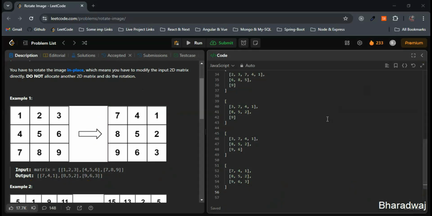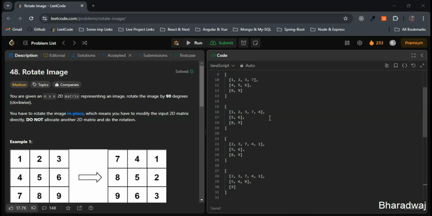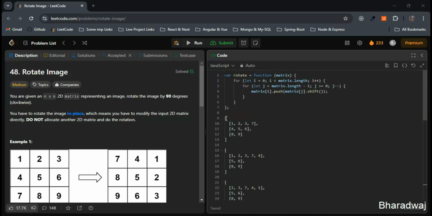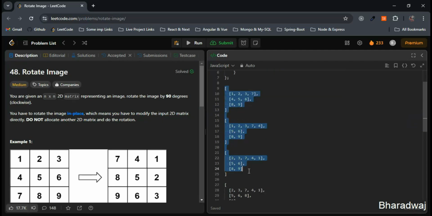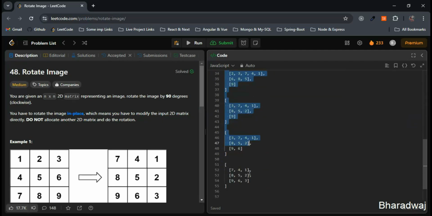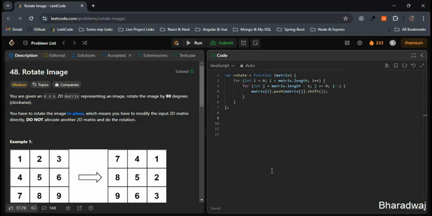Let me delete this one. Yeah, let me delete this one as well. The matrix, this was just for the reference. Sorry. Just give me a second. Delete this one. So what will be the time complexity and the space complexity?